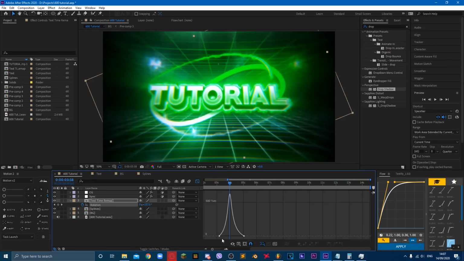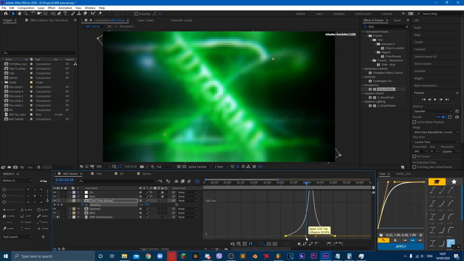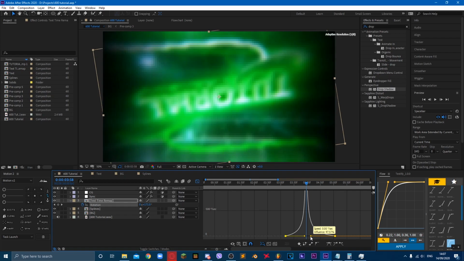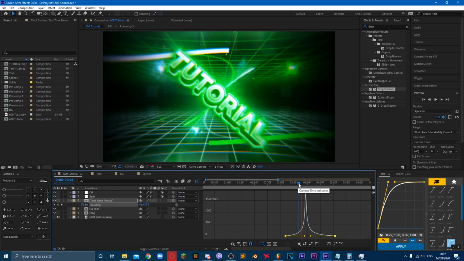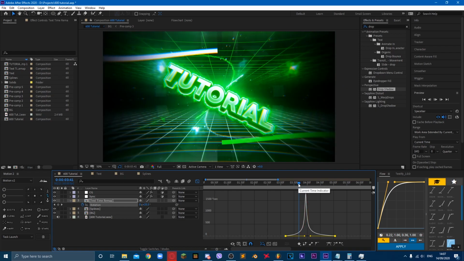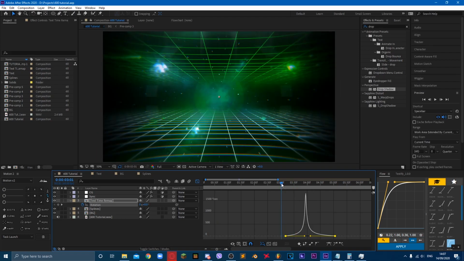That is not fast enough, so I'm going to make it faster by just making it tighter. Like so. Oh no, save.